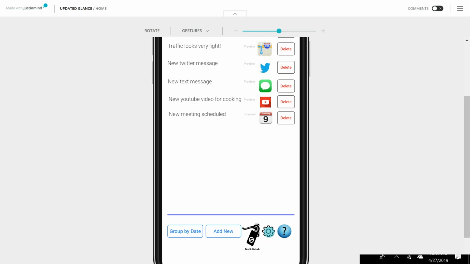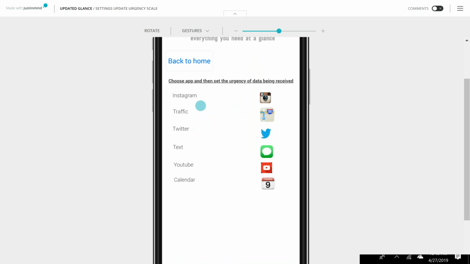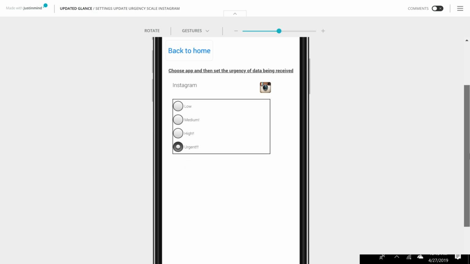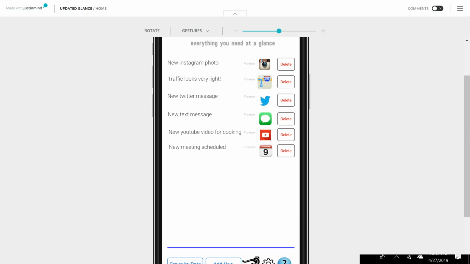If you click the widget, you go to settings, which gives you the options to either update your profile, update time interval notifications, update summary options, or set urgency. So as an example, if I wanted to just say set urgency, I can click here, and I can choose the app that I want to set the urgency on. So in this case, I would pick Instagram. And I can say low, medium, high, or urgent. In this case, I choose urgent, right? And then I choose back to home, right?